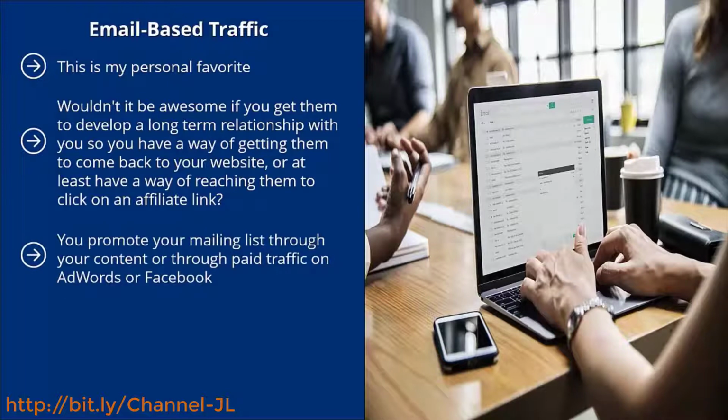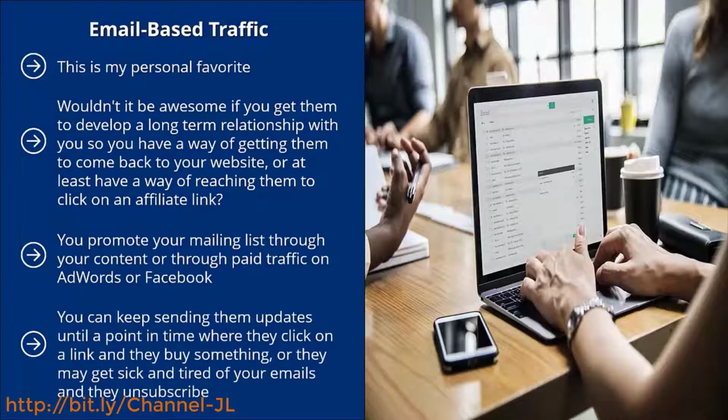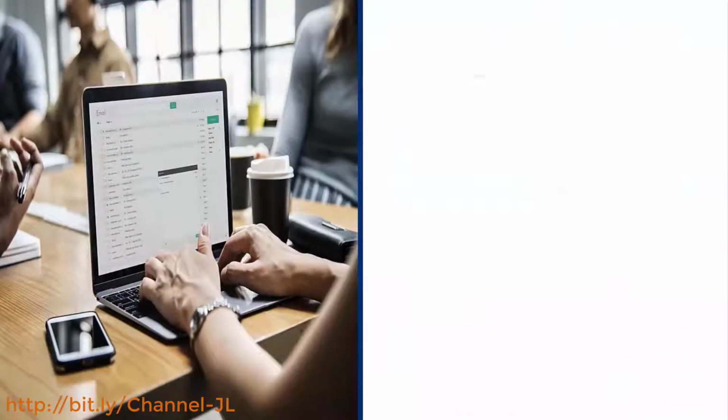You promote your mailing list through your content or through paid traffic on AdWords or Facebook. When people enter their email address, you develop a relationship with them. You can keep sending them updates until a point in time where they click on a link and they buy something, or they may get sick and tired of your emails and they unsubscribe. Regardless, you have many chances of converting them later on.